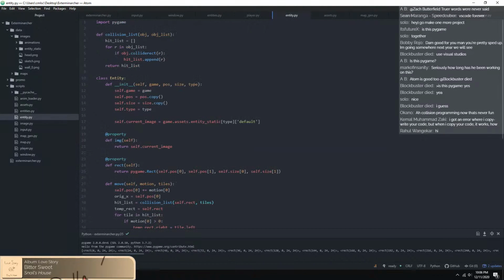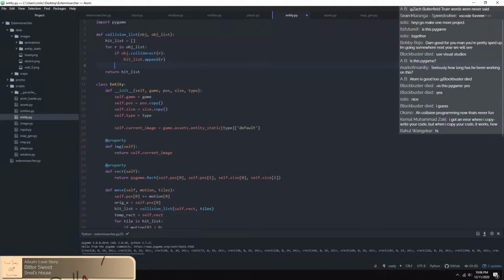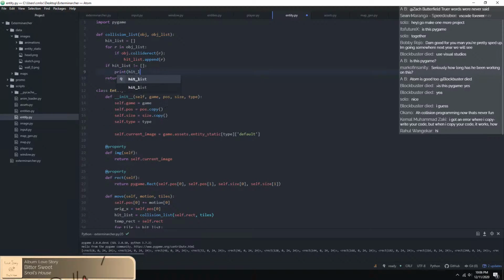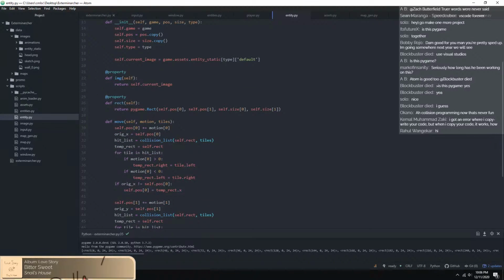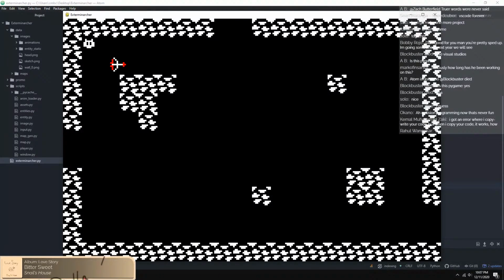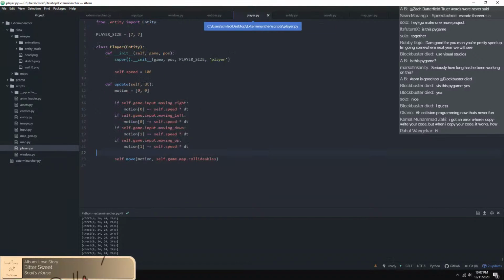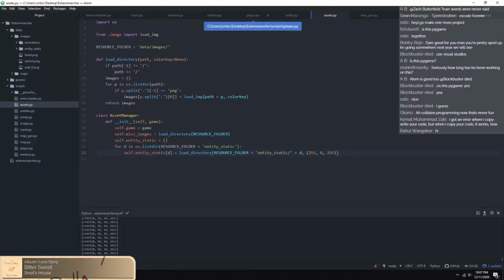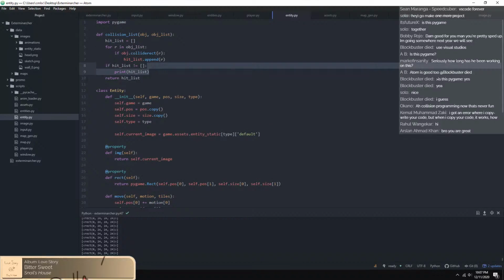So entity is going to be under move, so tiles. I need to look here, so if hit list does not equal that, print hit list. So in theory, if I hit something, yeah, it knows I hit it. So now it needs to... where's my file? Entity. See, I notice I'm hitting them.